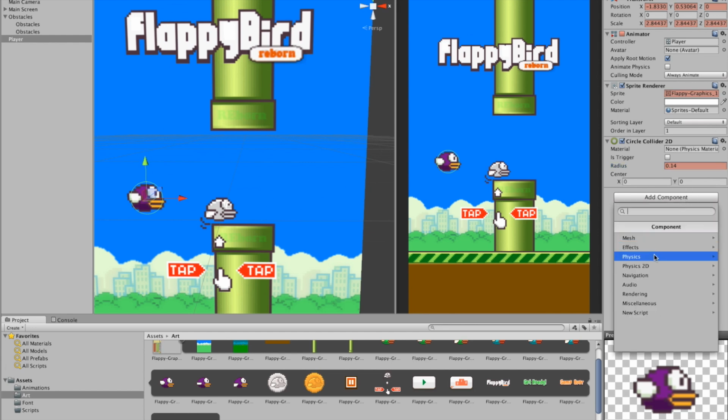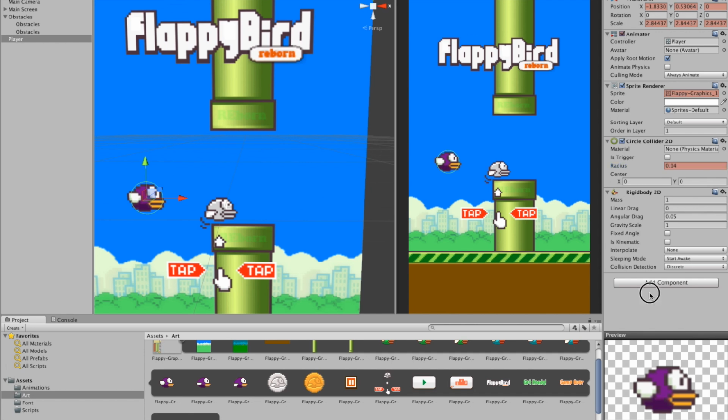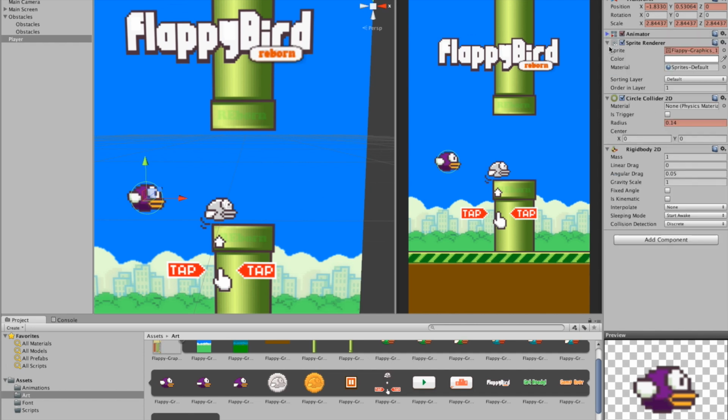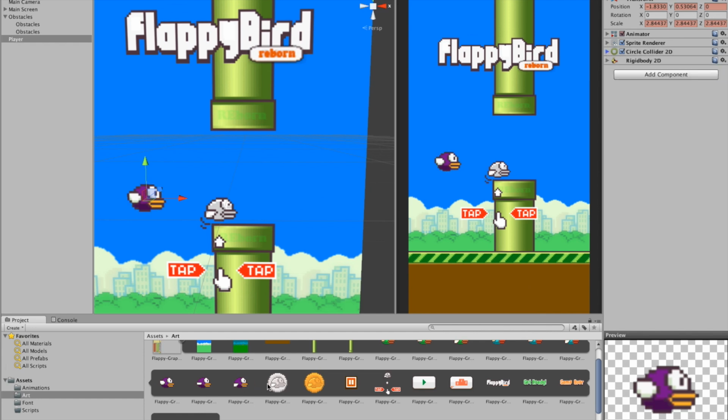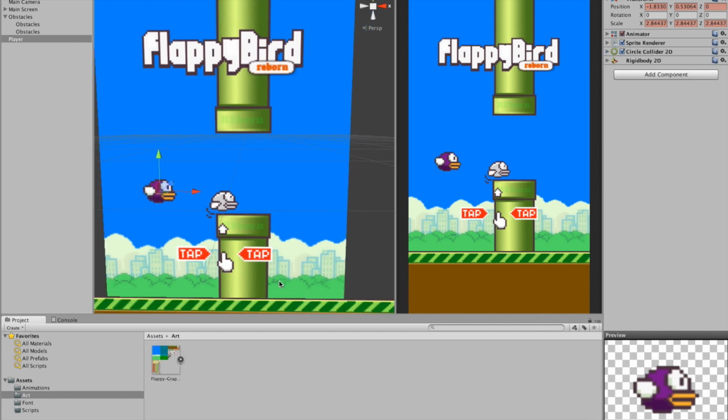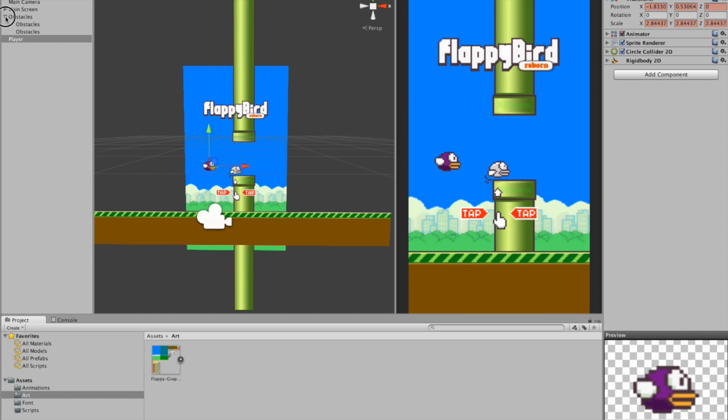Okay, and then you'll want to put a physics 2D rigid body on this. I don't know why it keeps on checking. Okay, and that seems good for now. I don't know if we'll change that. Probably won't. And I think that is all we need for now.